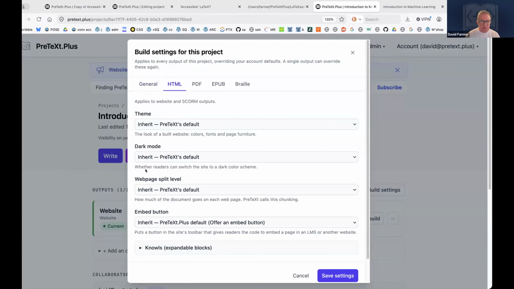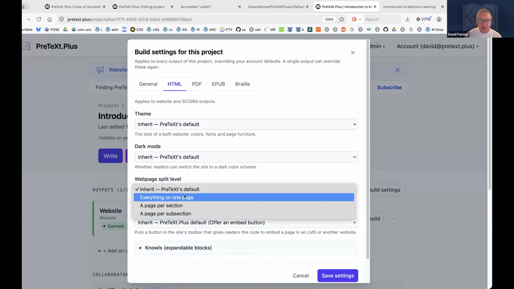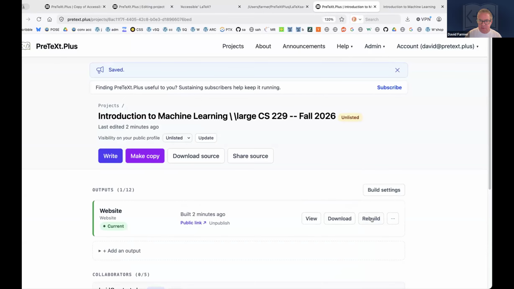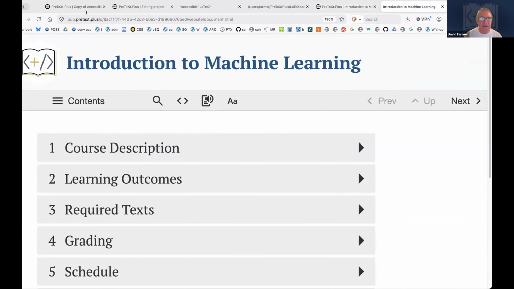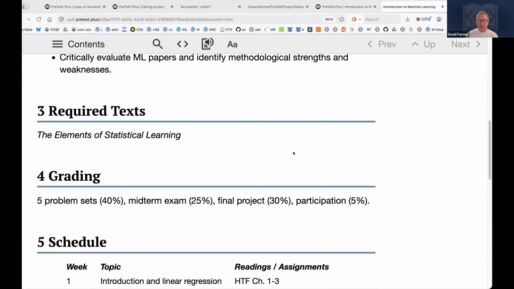And now there's 1, 2, 3, 4, 5 things to look at. There's the theme. That's what it looks like. A dark mode. Well, I'm not a dark mode person. Web page split level. I hope that's not too cryptic, but that's what we want to change. We want everything on one page. So let's save that. And then let's rebuild. It's rebuilt. Now let's go back to that and reload. And now there's my syllabus as one page.